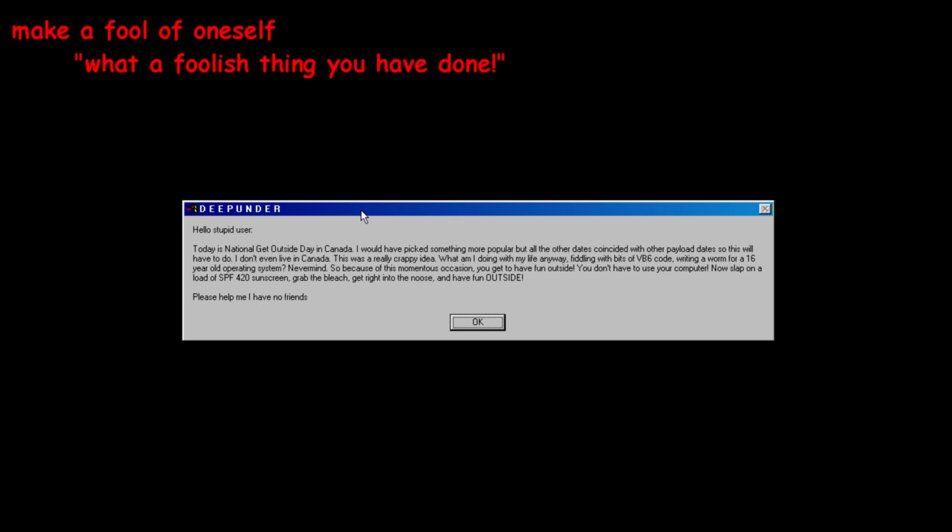As soon as we boot this time, we get a message in Comic Sans saying, "Make a fool of oneself, what a foolish thing you have done. Hello stupid user, today is National Get Outside Day in Canada. I would have picked something more popular, but all the other dates coincided with other payload dates, so this will have to do. I don't even live in Canada. This was a really crappy idea, what am I doing with my life?" Etc, etc. It ends with "grab the bleach, get right into the news, and have fun outside. Please help me, I have no friends."